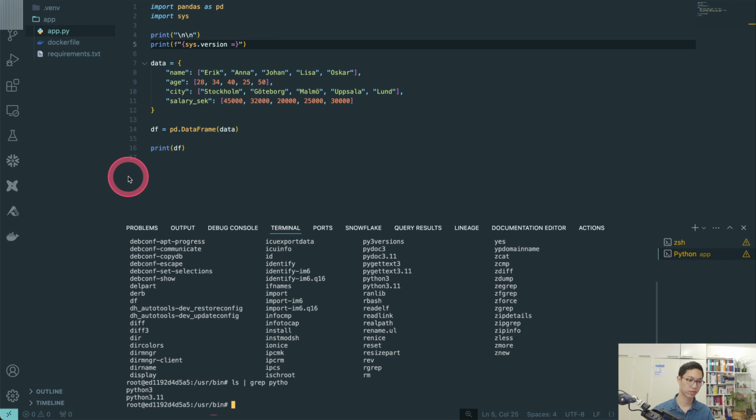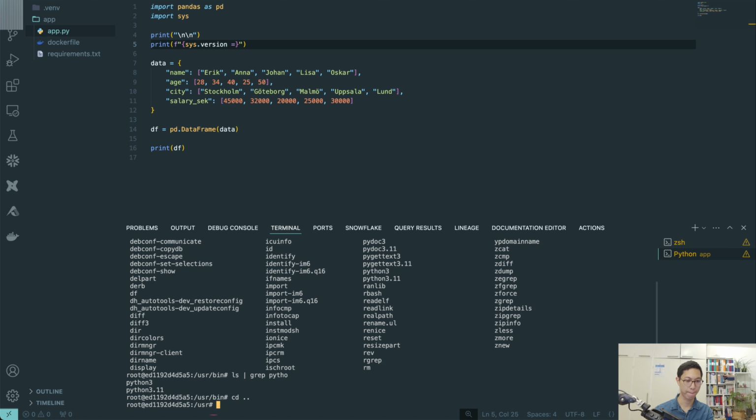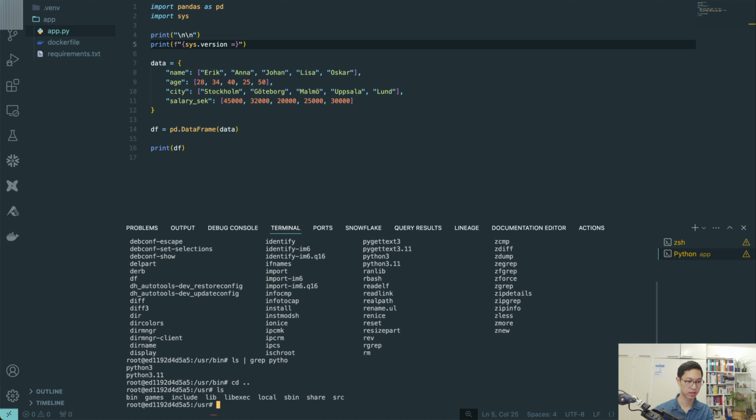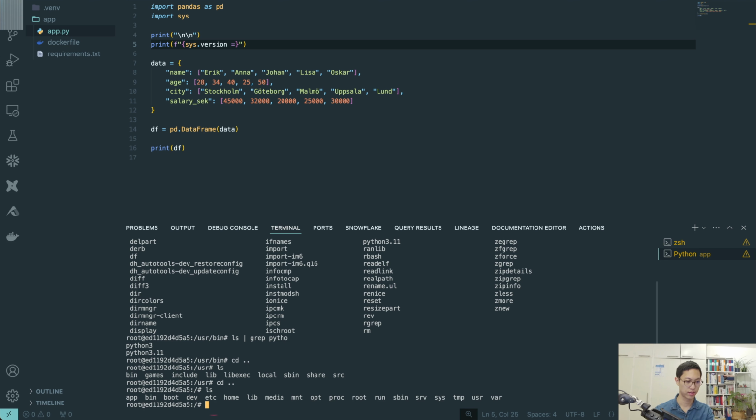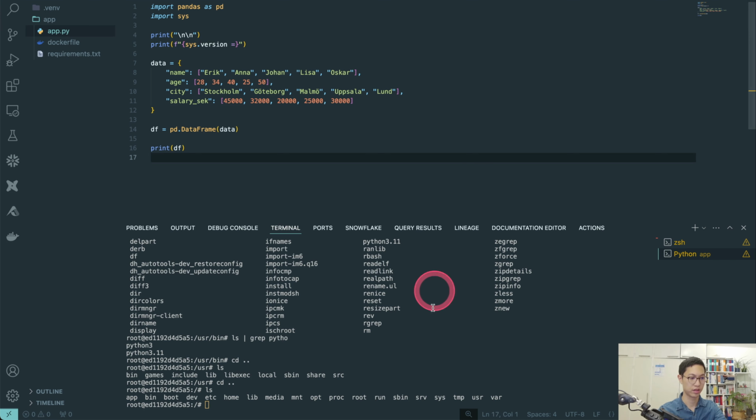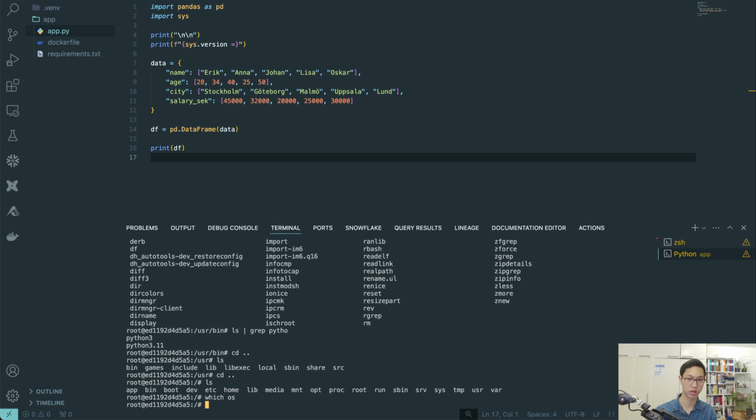It's interesting. So going back, cd .., ls, cd .. Let's see if I can find. I want to check which operating system I'm in. Can I do which OS? No, I cannot do like this.